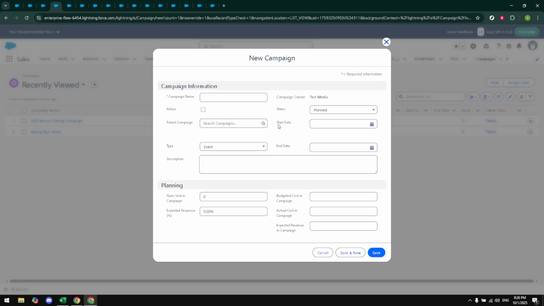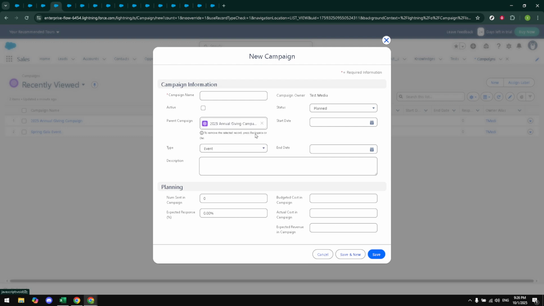Once your information is complete, you need to establish the relationship between the child campaign and its parent. Look for the field labeled Parent Campaign. Here, you'll search for the name of the parent campaign you created earlier. Selecting the correct parent ensures that your hierarchy is properly structured and reflects the organization you desire.